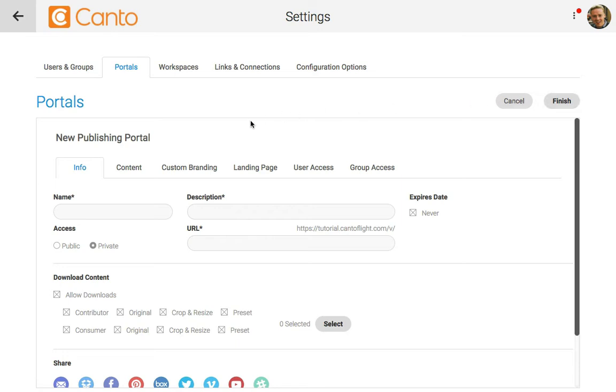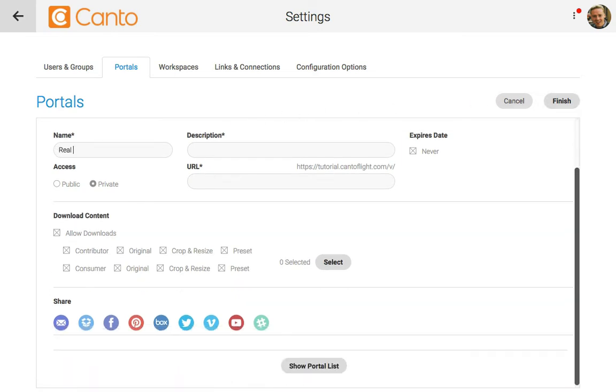I'll start off by giving my portal a name, and I'll call it Real Estate Agents. Then a description, which I'll just say For Real Estate Agents, and the URL slug could be Real Estate. The URL slug shows up as a part of the portal's URL. I'll change the users and groups to public so that everyone can view it.